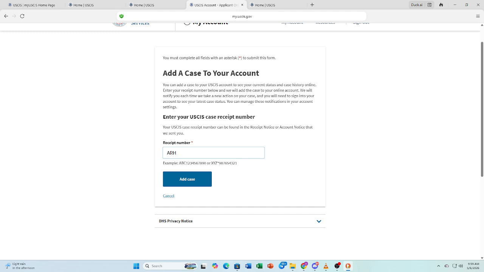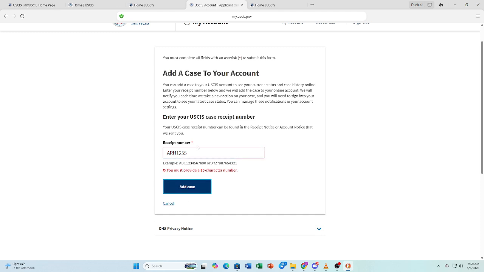Now carefully enter your receipt number into the search box. Make sure there are no mistakes or extra spaces. After that, click on the Check Status button. The system will show your latest case update.